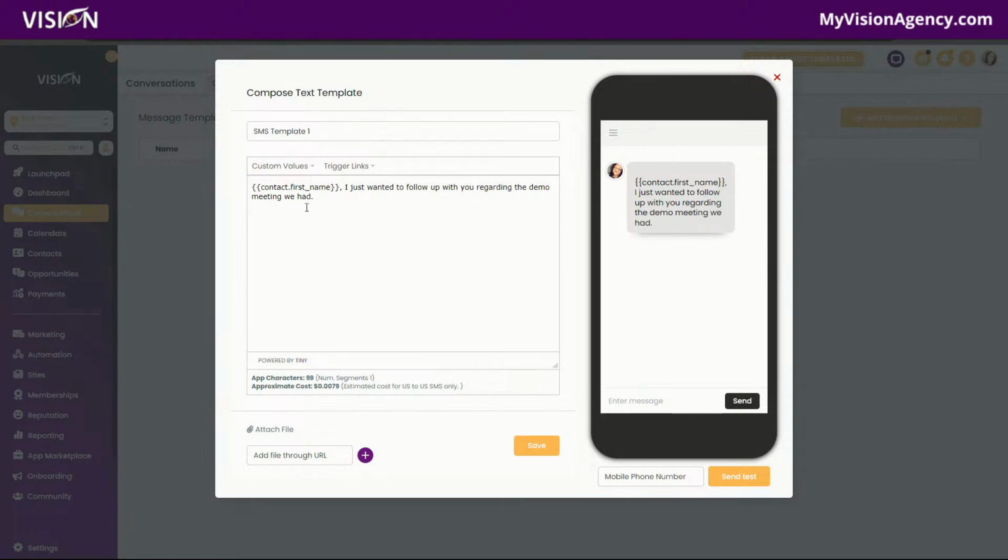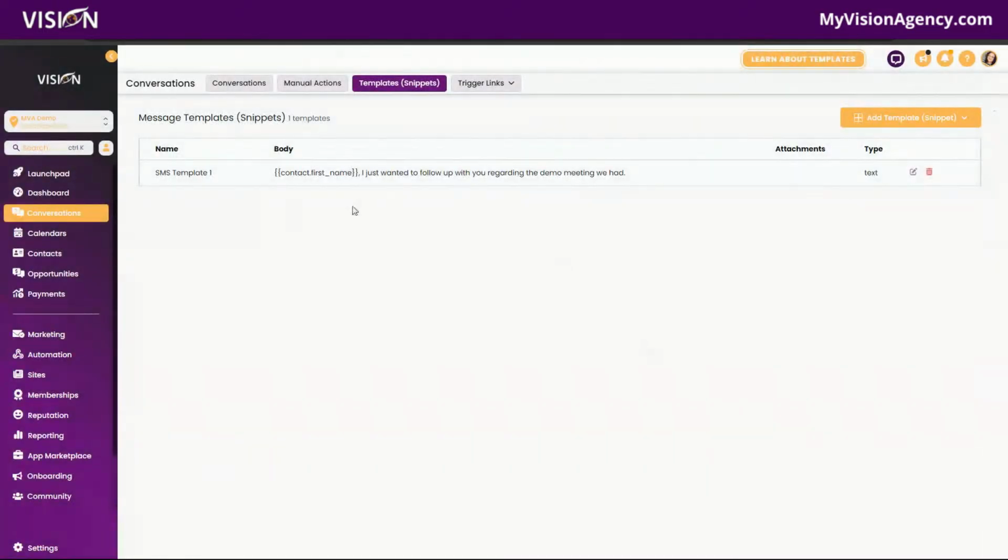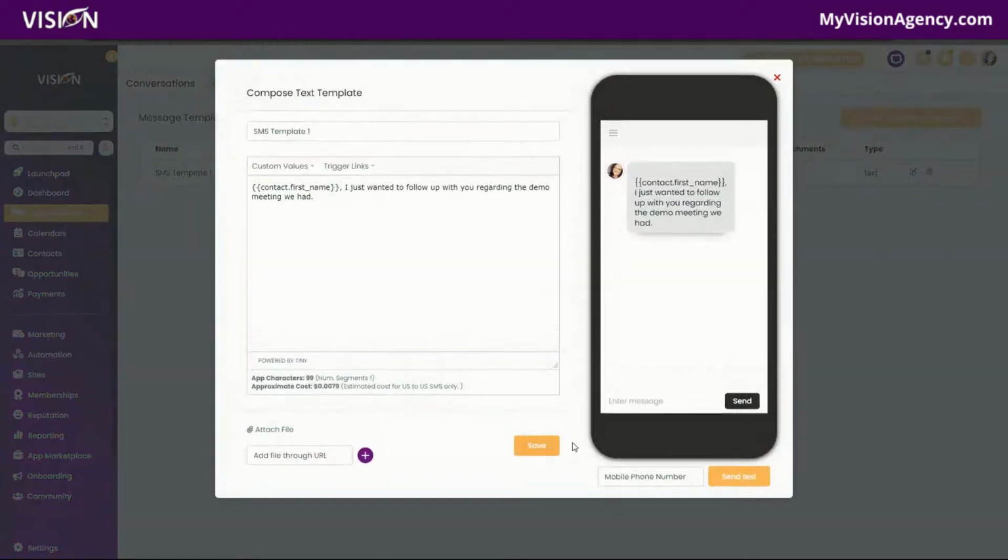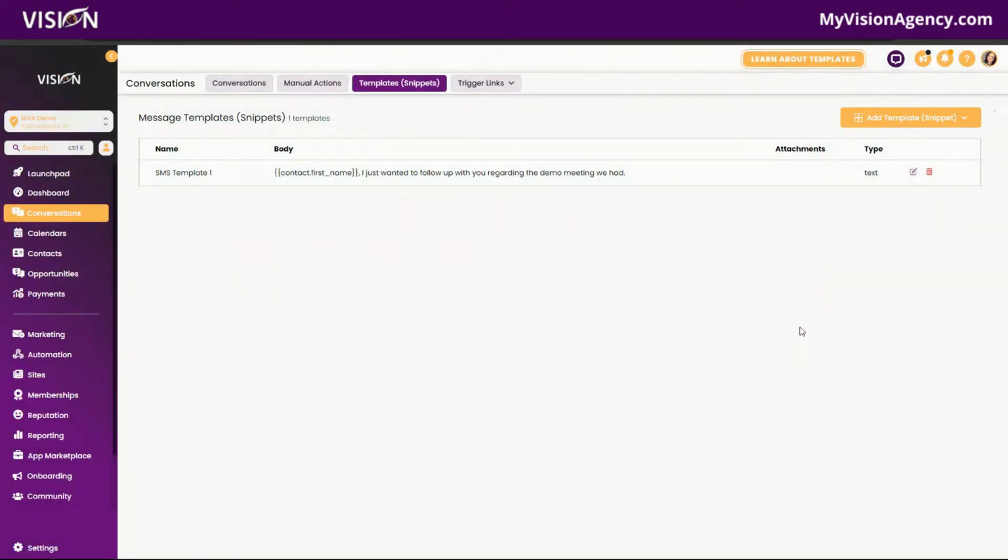And of course, I could add my signature there if I want to, and I could even attach a file if I want to here or through a link. Okay, so I'm going to go ahead and save that now. And of course, if I wanted to test it, I could do that here. Just add in a mobile number and test it, and you can make sure that it's just one text message and that you like what it actually looks like.